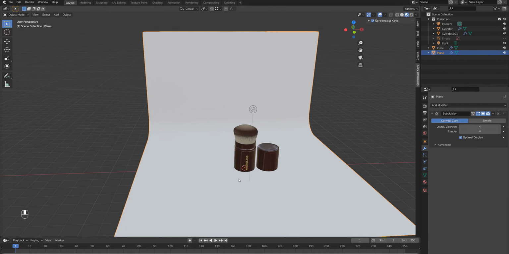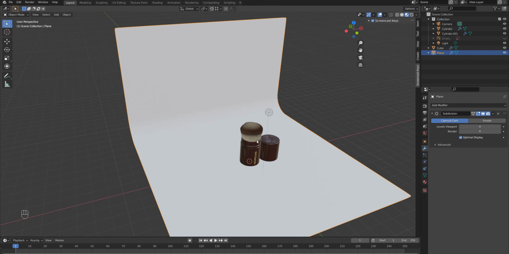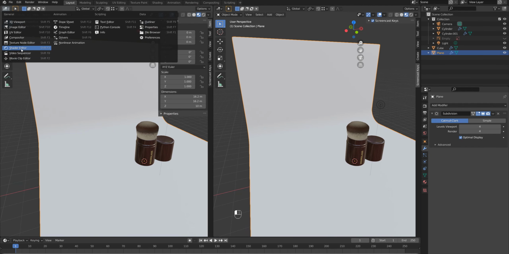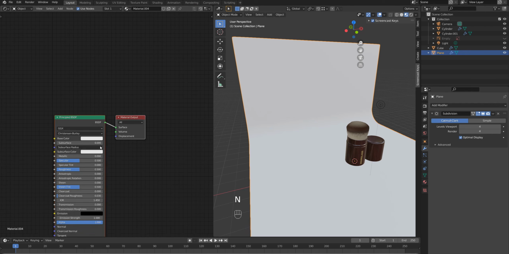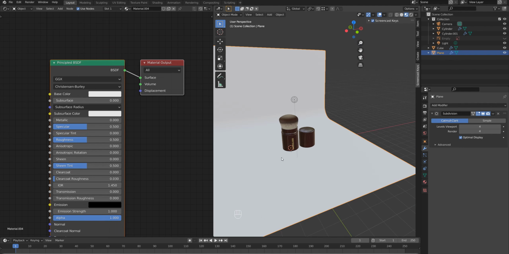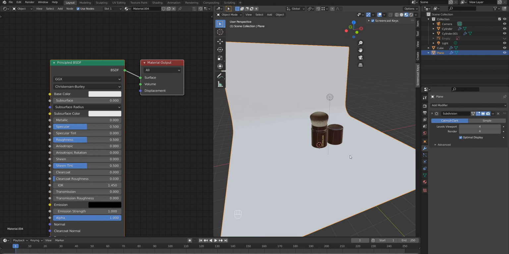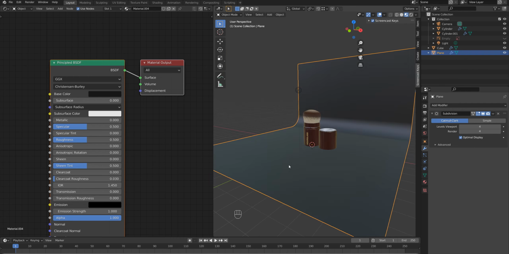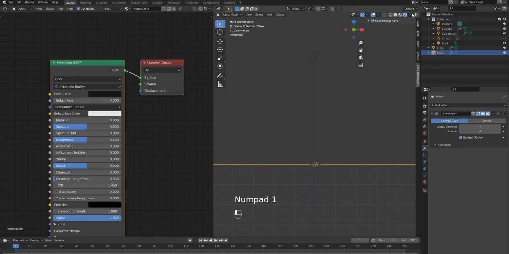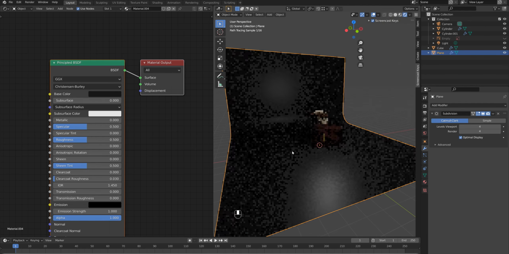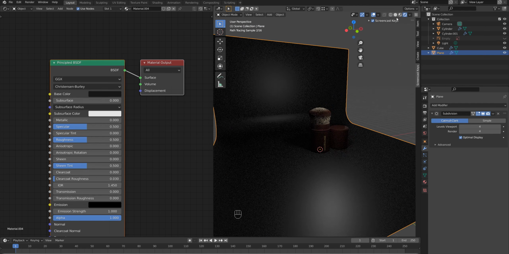Maybe let's give this surface some material. Let me see. I'm gonna switch to shader editor and hit new. Probably I want to use some dark color for the background and the actual shooting surface, so I'm just gonna grab probably something like this. Let's see. Let's leave it like this for now.